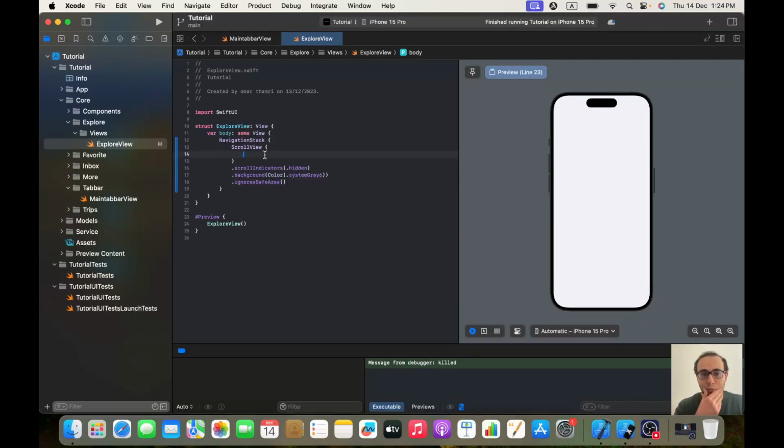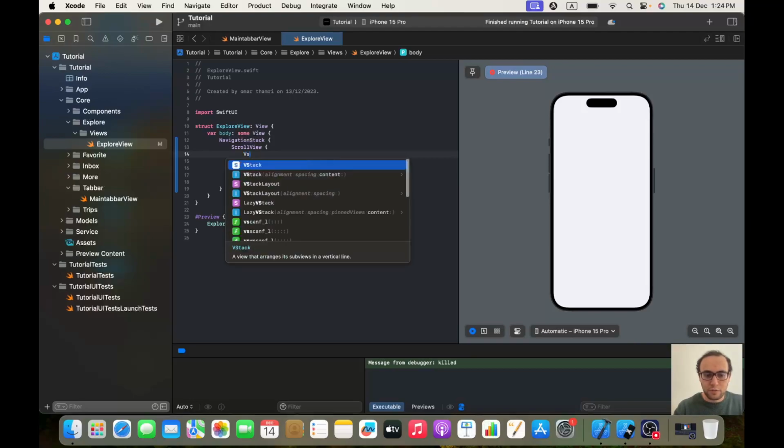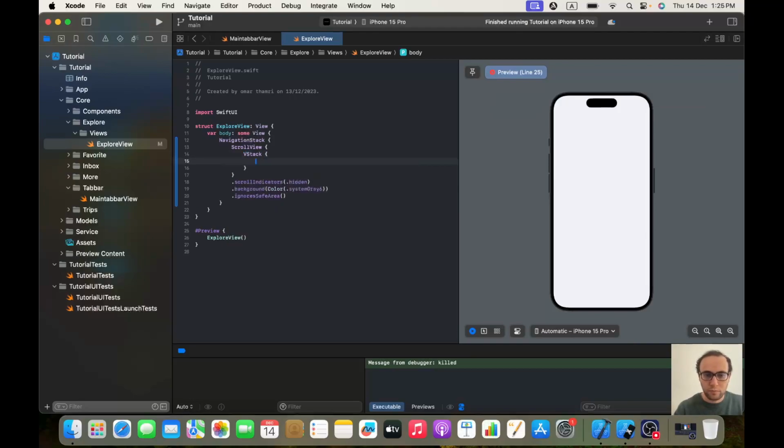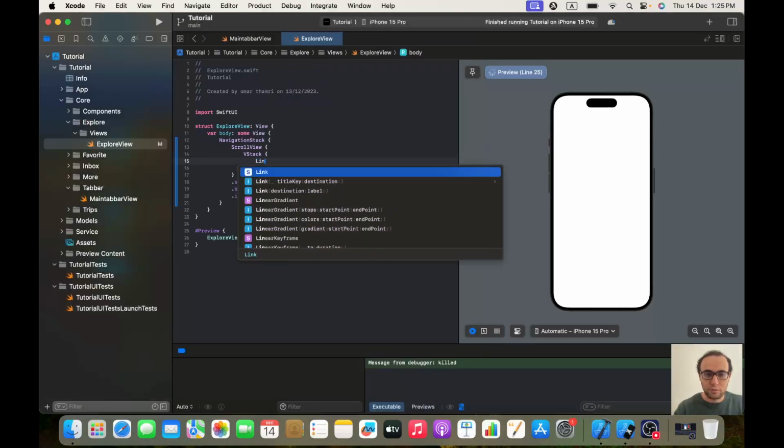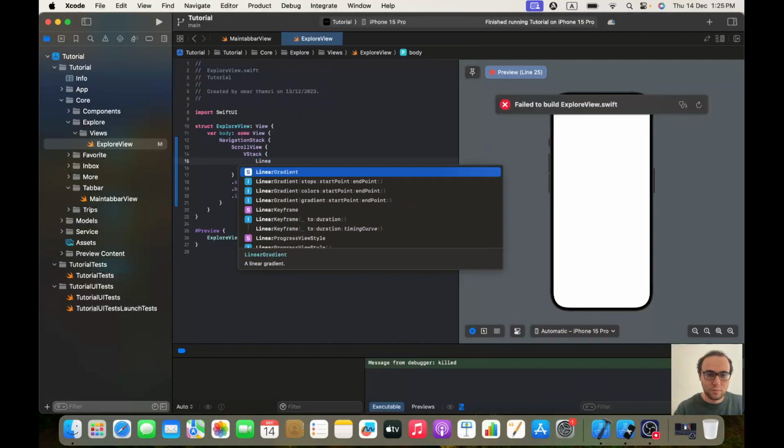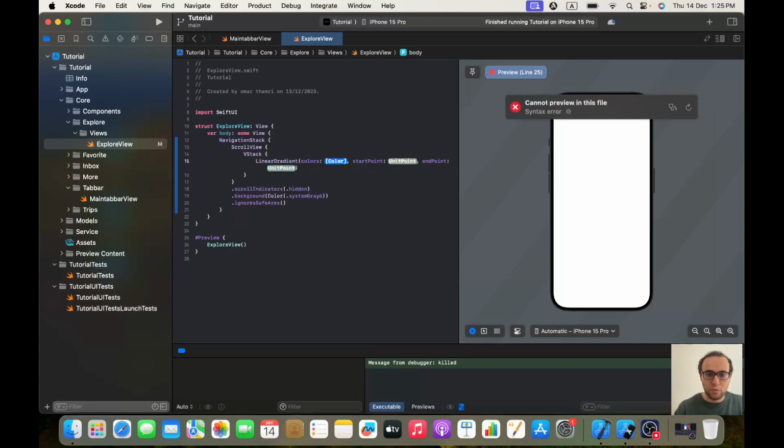Okay, after that we are going to implement a VStack. We're going to implement this gradient color. So we are going to write linear gradient, this one with colors, start point and end point. It will be dot gray and dot blue. We will start with dot top and end in dot bottom.